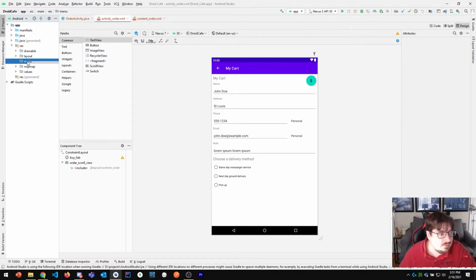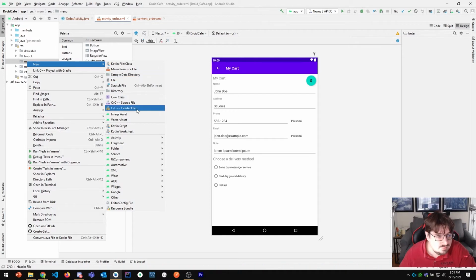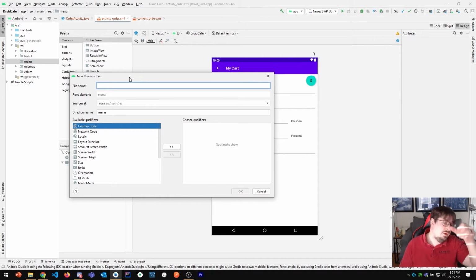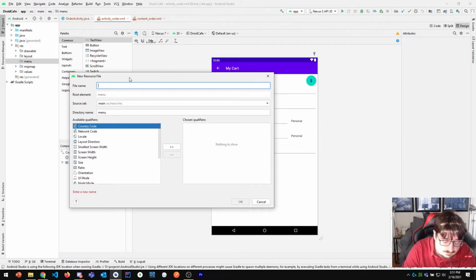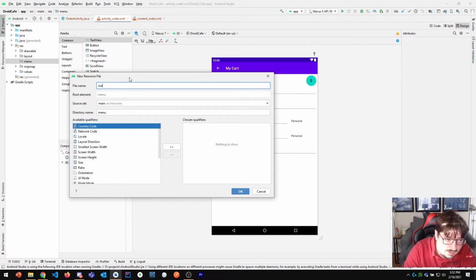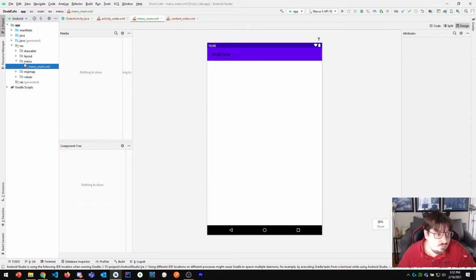So I'm going to right click here and say new, and create a new menu resource file. The name of this file typically starts with the name menu and then the name of the screen that it goes with. In this case, I'm going to create a menu for the main screen, the main activity, so I'm going to call it menu_main. I'll type that in as the file name and hit OK. That will put it into this menu resource file.